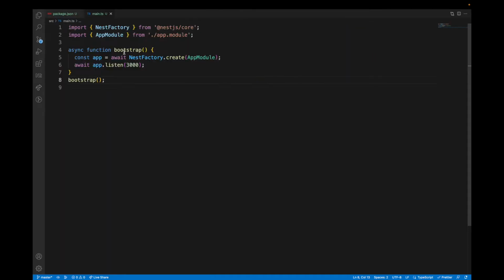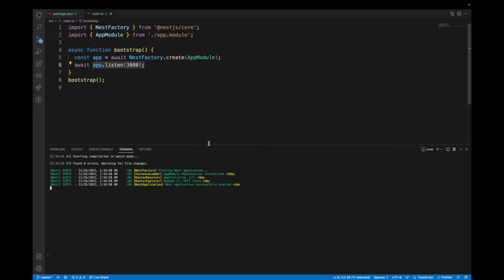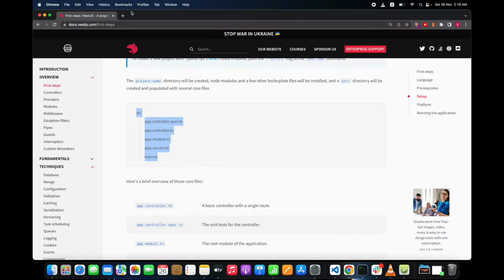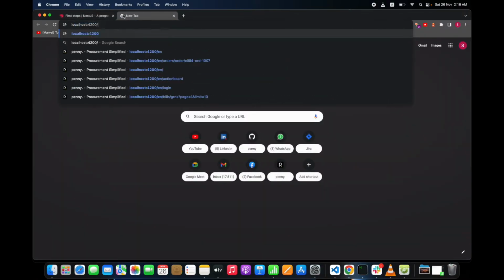Now it's trying to create a new Nest application, and it passes the app module inside and starts the application at 3000. So let me do that. Let's do npm run start dev. Now this is going to enable hot reloading also. Now let's go to localhost 3000 and see what we have. Localhost 3000. We have hello world.